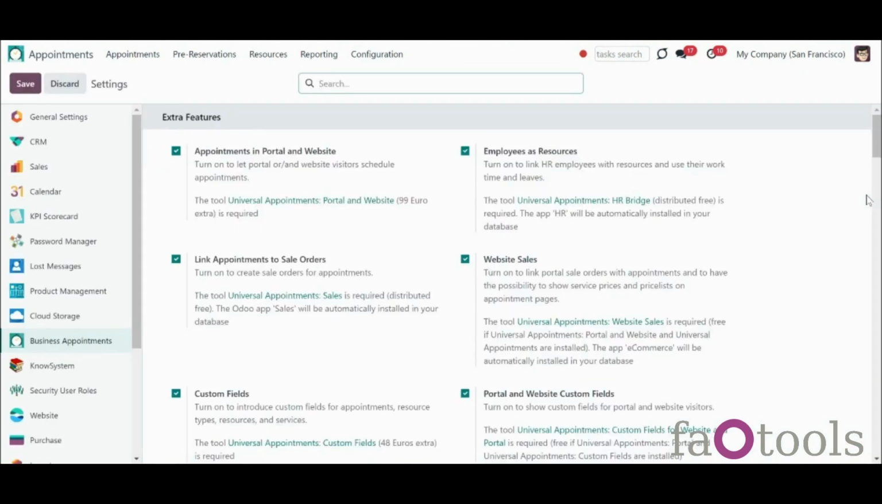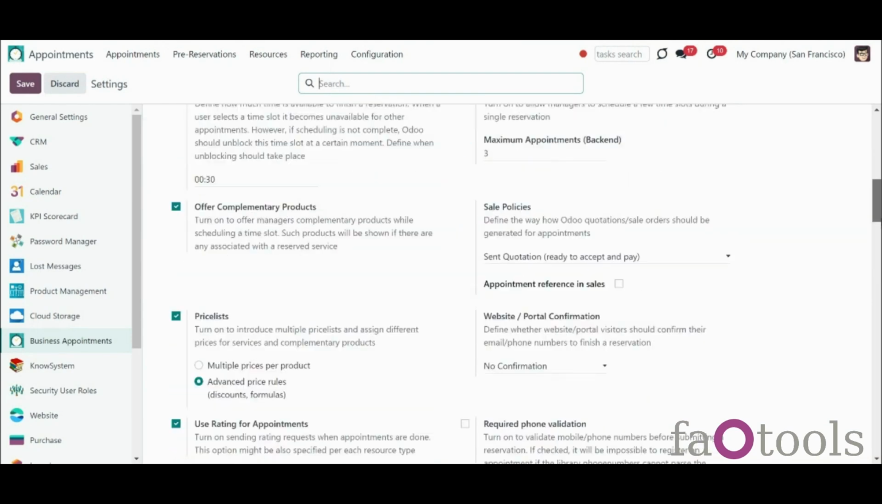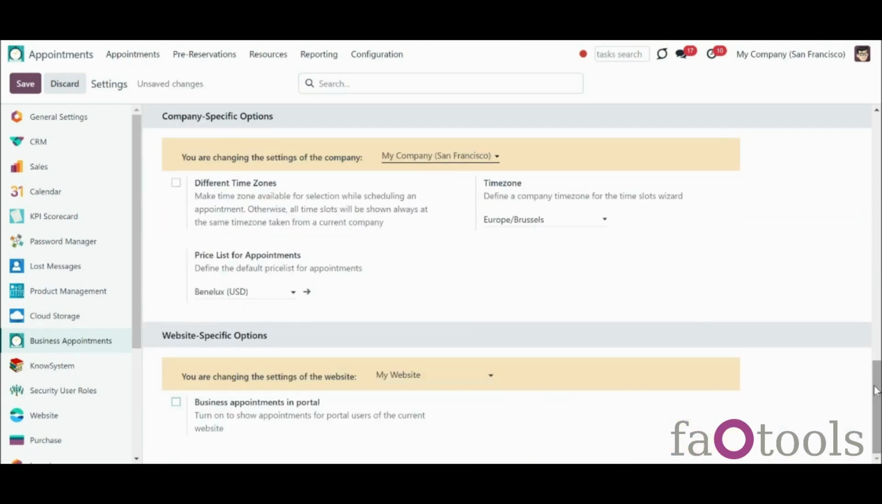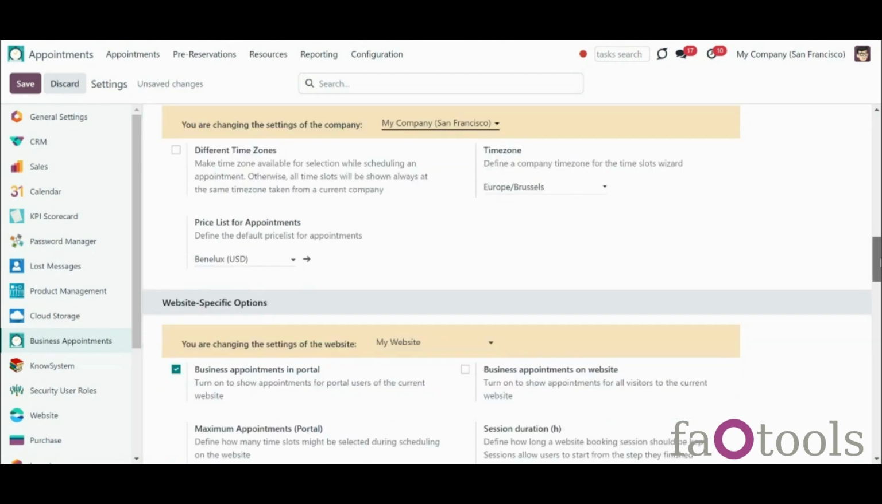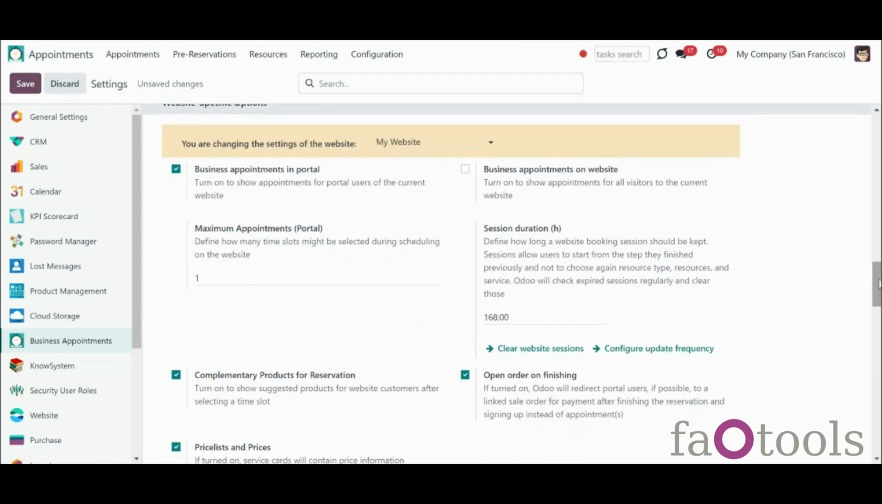In the website-specific options, you can manage the appointment settings on a website. If you work in a multi-website environment, you can choose the website to apply the settings to. To turn on the possibility to book appointments in Portal, tick the option Business Appointments in Portal. This way, registered users will see the tab My Appointments in Portal.